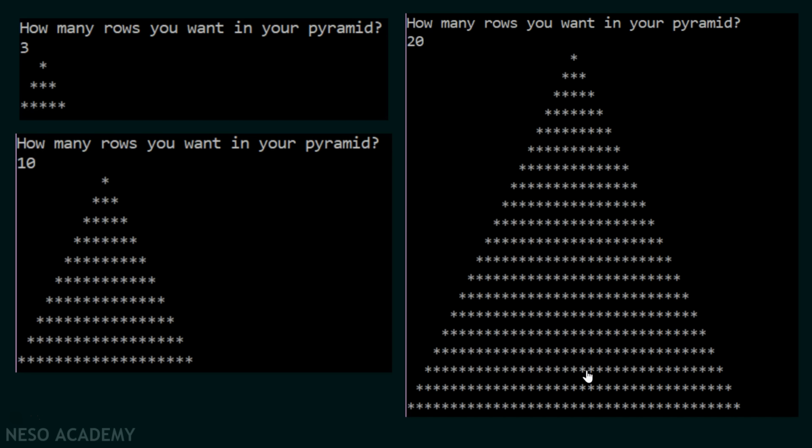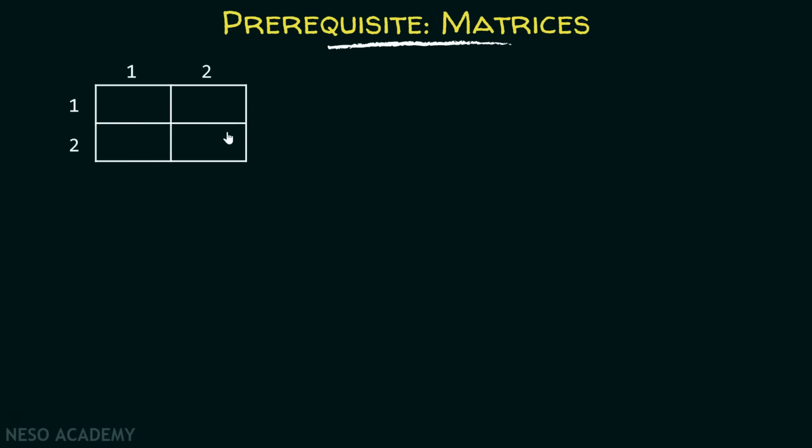If you would like to print this pyramid on your own, then you might have to have a little understanding related to some topics. Basically, in order to print this pyramid, what you require is a basic understanding of matrix, what a matrix is all about, and you must also have a little common sense. So let's get started.